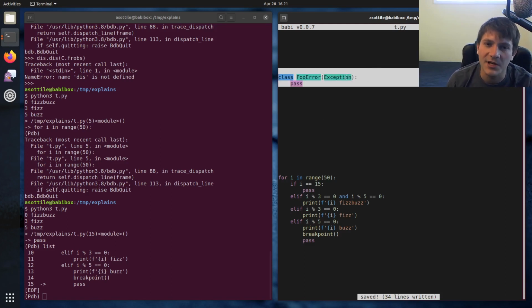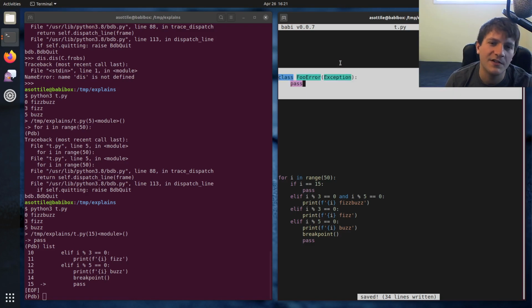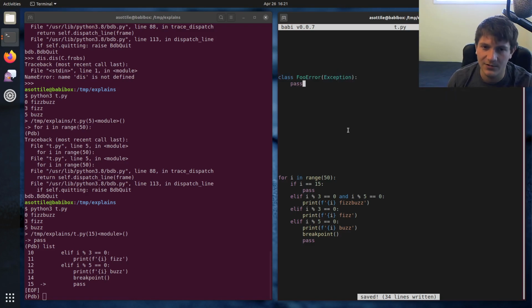And this is a pretty common idiom when you're making exceptions: derive from Exception and name your error. But unless you need any special construction or string or whatever, you don't really need to add any methods here. It's fine enough to just define your own separate type.